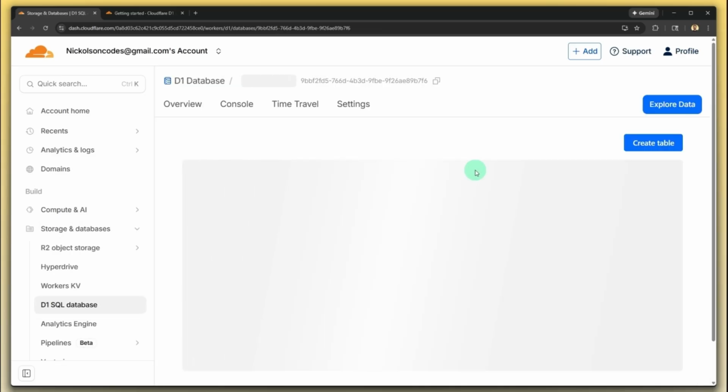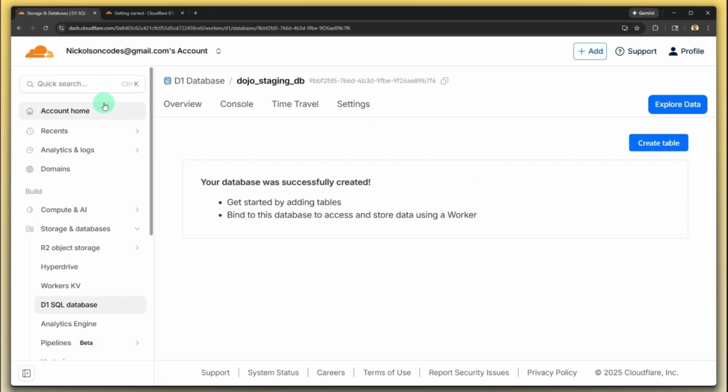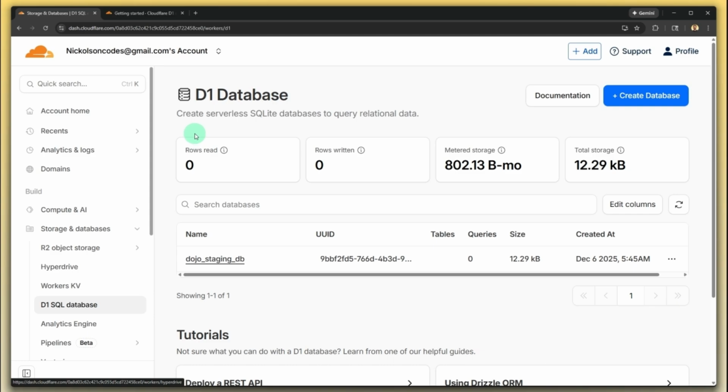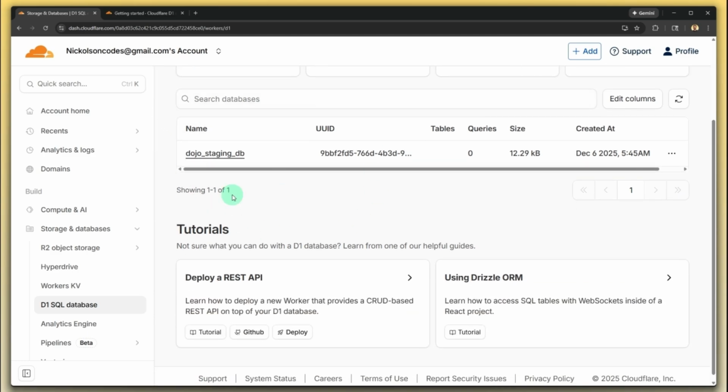And if I click on that, it actually jumps us over here. You can see it navigated us to storage and database, D1 SQL databases, and then it brought us over to Dojo staging database. So it linked us right over there. If you want to look at all of your D1 databases, you can just click here, and then you'd be able to see your entire list.